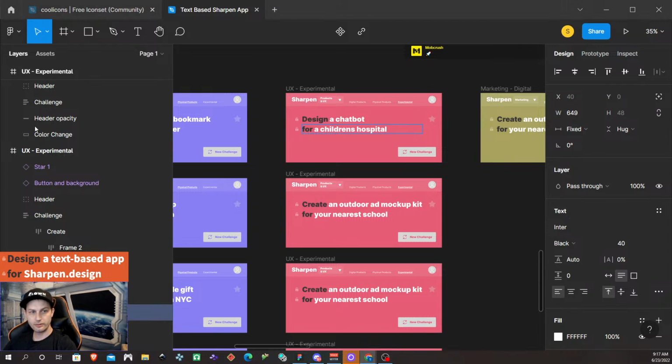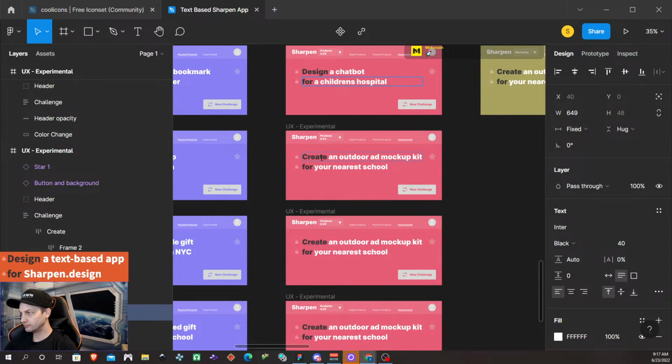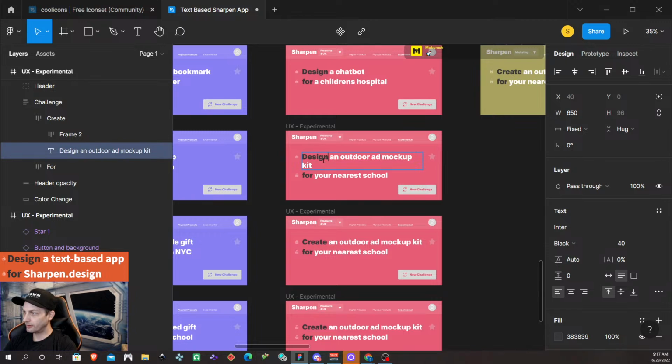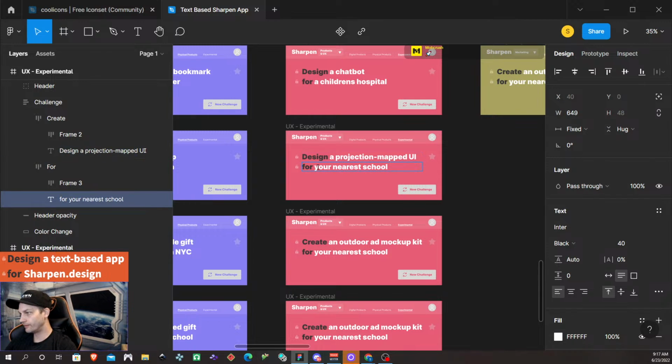New challenge. Design... this one's gonna be too long, I'm afraid. A projection mapped UI. Oh my god, it fits! For a hotel in Germany. Cool.